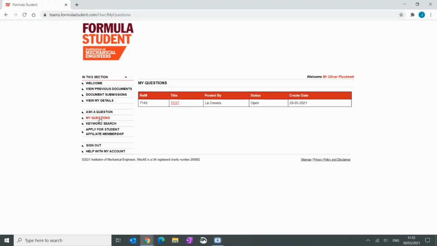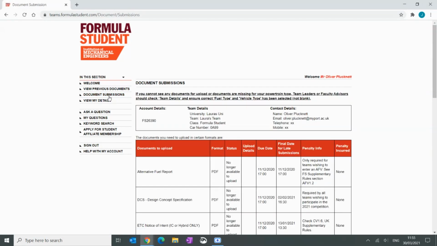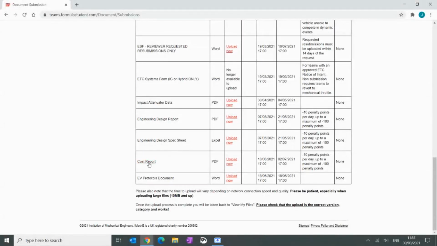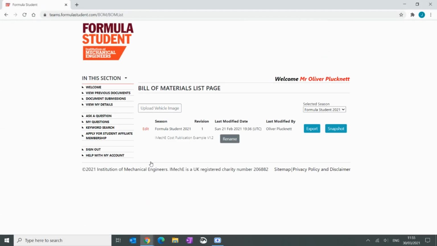So to find the cost section of this, we go into document submission, scroll all the way down. You can see there's a hyperlink for the cost report. Click that, and that is where you'll find the online cost tool used for this year's event. So in here, you'll be able to create a new cost tool or edit an old one. You can also snapshot to create separate iterations or revisions for whichever tool you're using. You can export it to a PDF document, which will then be used as your submission, and then rename it.